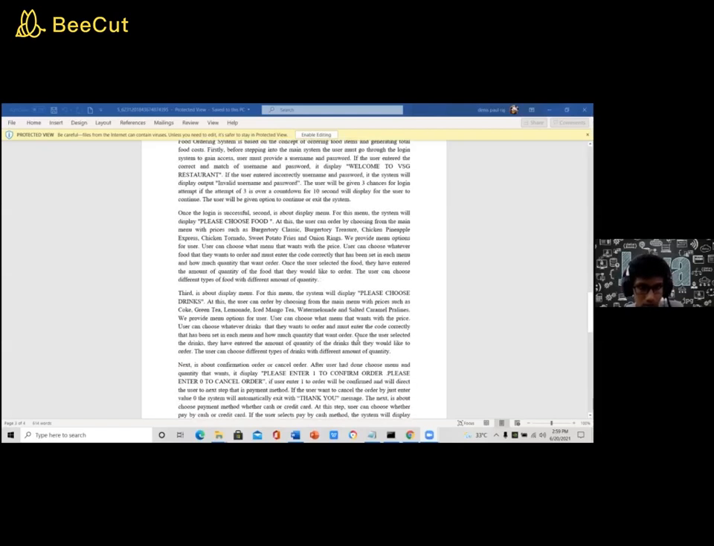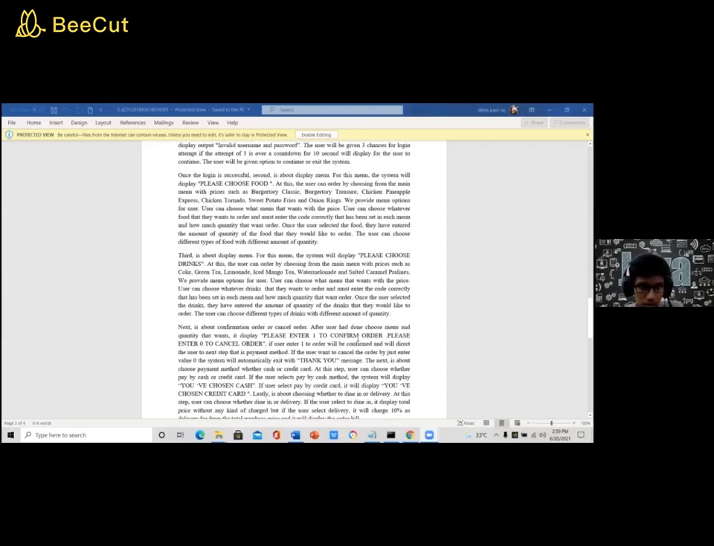Third is the display menu for drinks. For this menu, the system will display please choose drinks. Here the user can order by choosing from the menu with prices such as Coke, green tea, lemonade, iced mango tea, watermelon, and salted caramel lime. We provide menu options for the user. The user can choose what menu they want with the price.